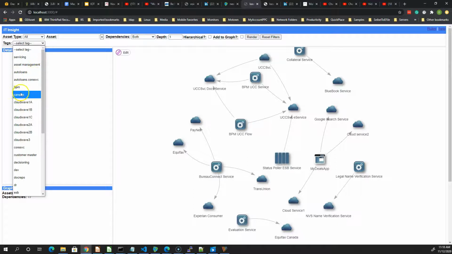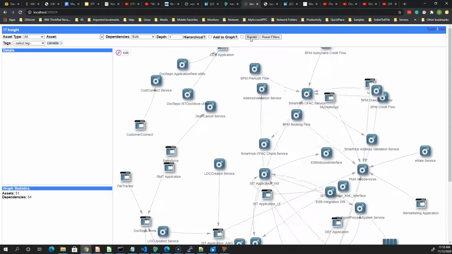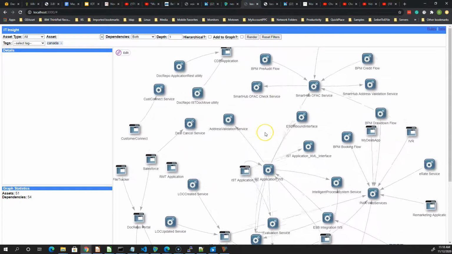And what I'm going to do is choose Canada. By choosing Canada, when I hit render, it's going to show me all of the assets related to Canada. You notice that I don't have anything specific shown here. If I were to choose none here, it would just show me those assets, but I'm going to leave it as both so that we can see the interdependencies between them as well. When I hit render, that's what we see here.